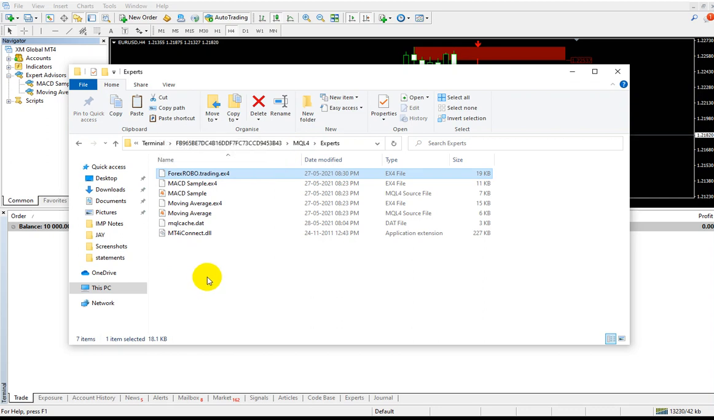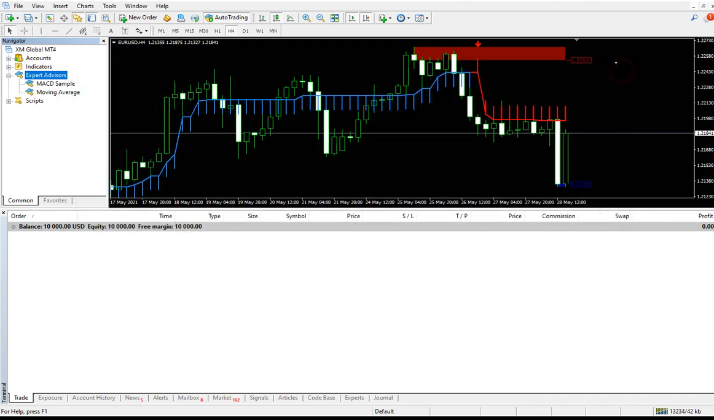So that robo is forexrobo.trading.ex4. ex4 is the extension for the file which we are using for our MT4. After pasting that EA, you need to close that folder, and here once you refresh it, forexrobo.trading will come. Your EA will reflect here.